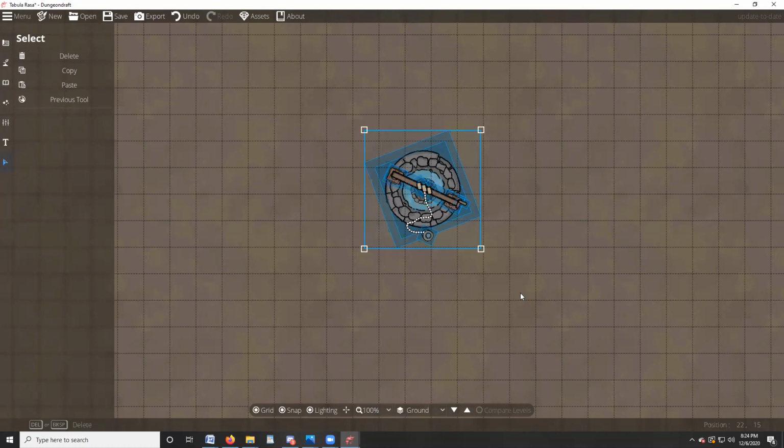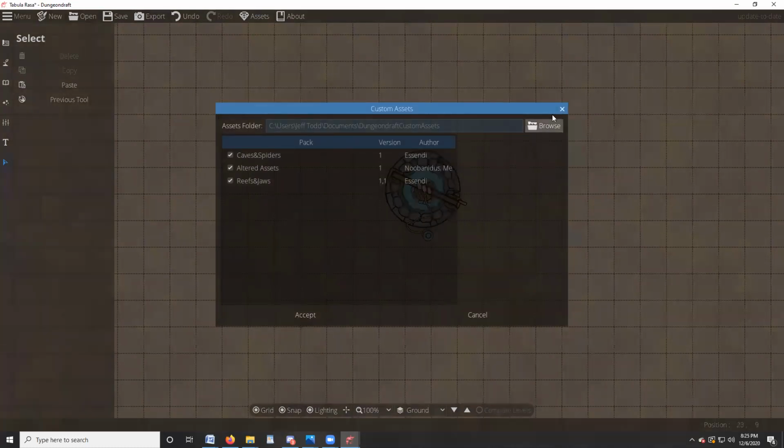Sorry, I was just gonna say you had mentioned custom assets before and how you got them from other places. Is that something that is different, and would you save your custom assets differently?